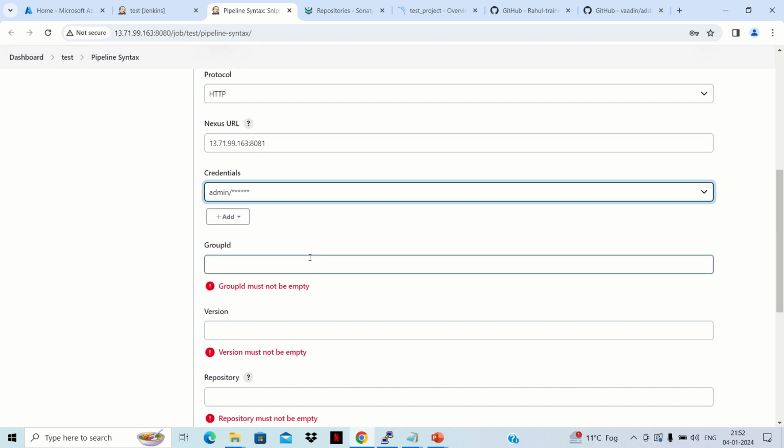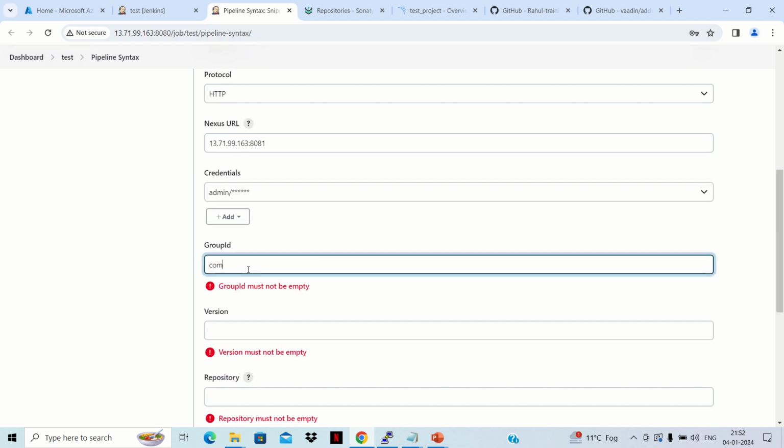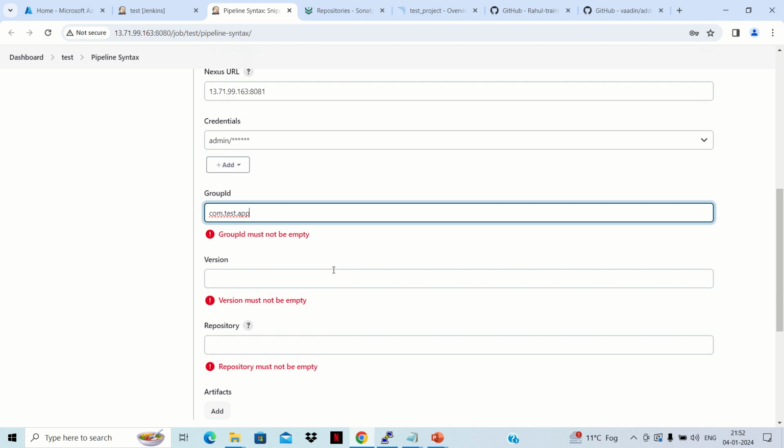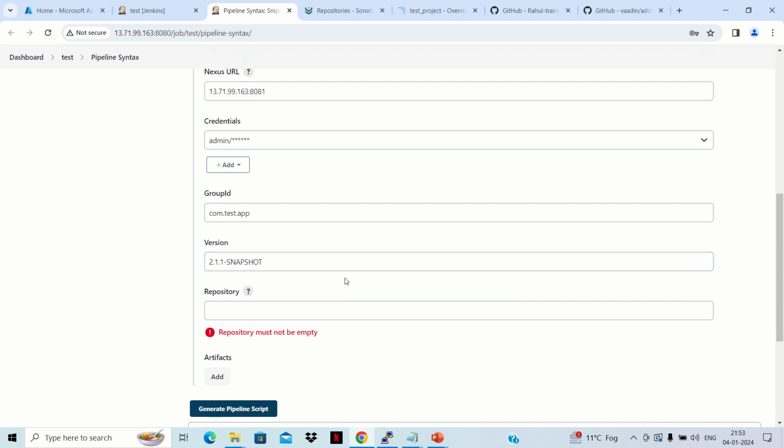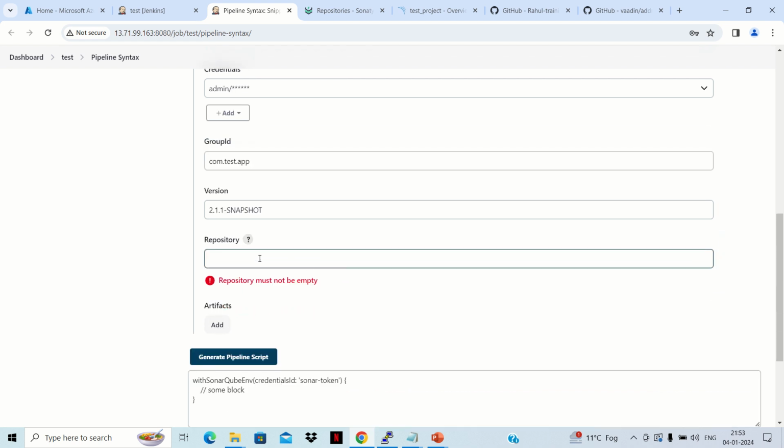and then we need to give a group ID. So group ID will be just like this. We can ask this of the developers also, and we can see it in the pom.xml file also. So in this way we provide it. Syntactically it should be like this. Version we can give like 2.1.1-snapshot, and whatever parameters we are providing, we'll see the same on the Nexus portal repository.